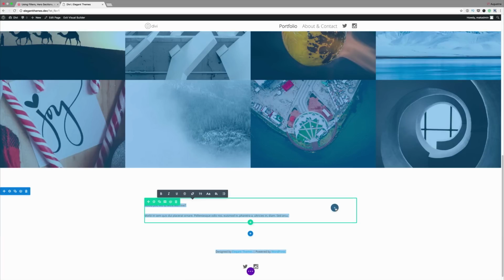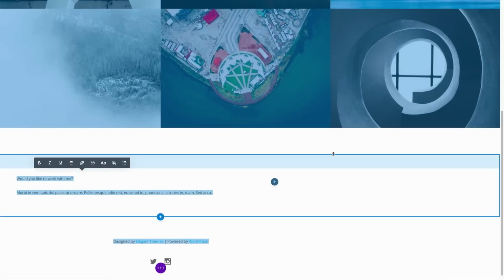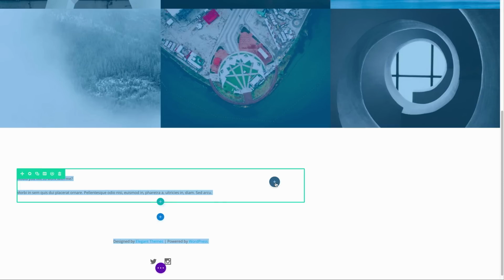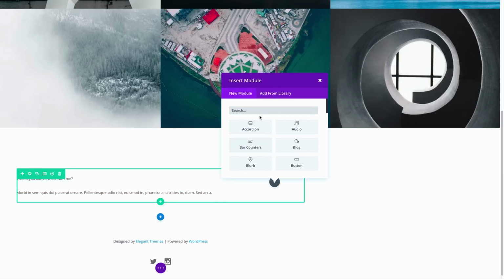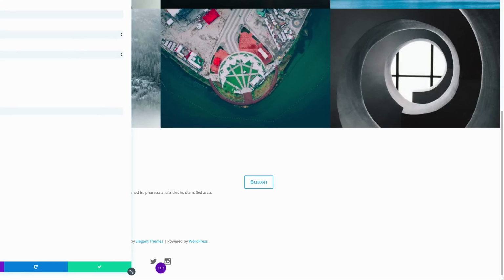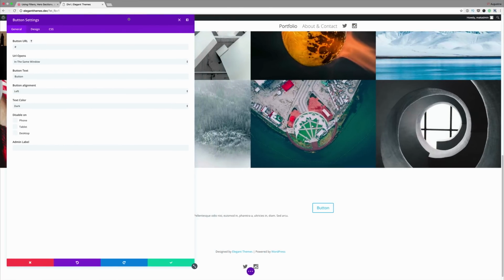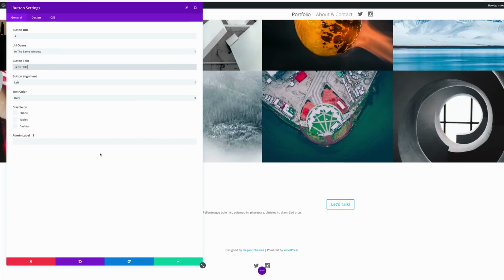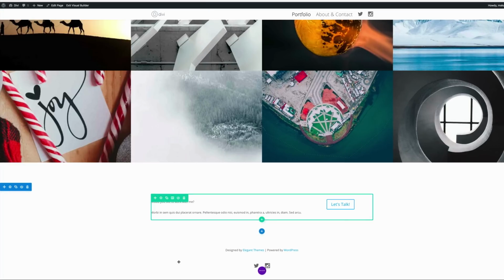The next thing we need to do here is to add a button. So to do that, I'm going to go ahead and click on this plus button, and then I'm just going to type button, and then click to add the new button. Okay, so now that we have the button there, we just need to make a few adjustments. On the button text, I need to add let's talk, like that. So that's looking good. So I'm going to go ahead and click on save.